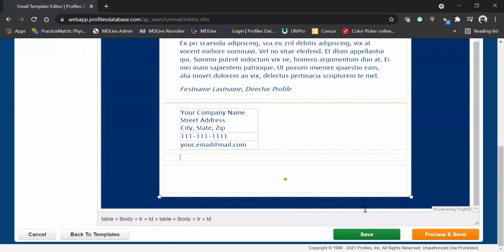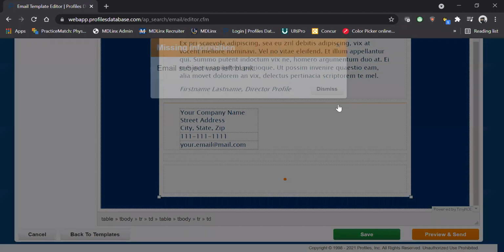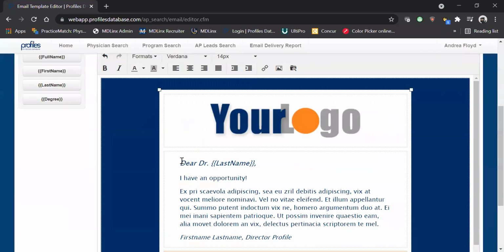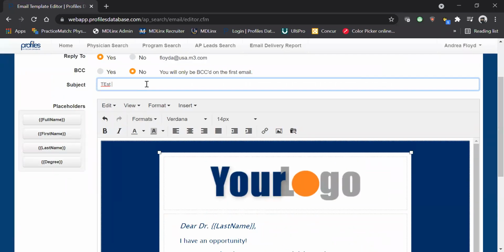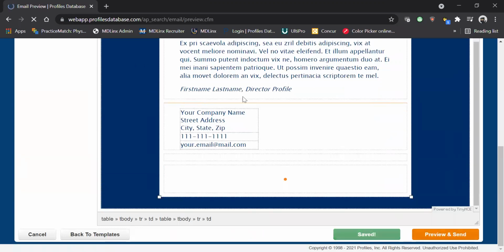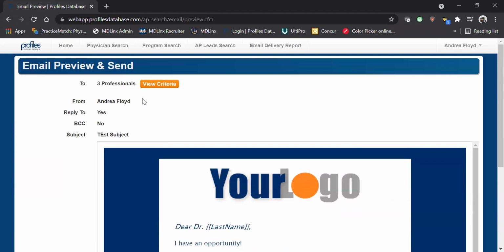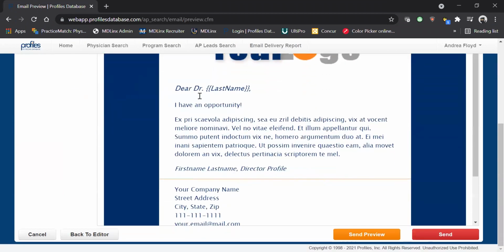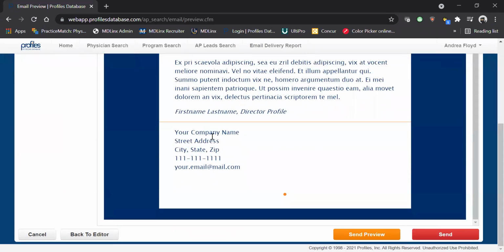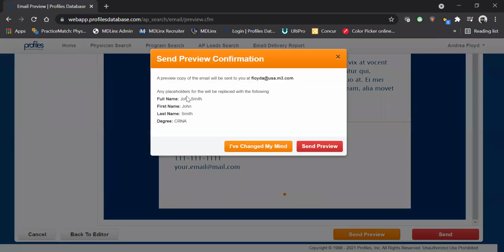All right, and once you're satisfied with your email, you can do a pre-mail send, and it's telling me that I did not enter a subject. Let's just put something in there and preview and send. You'll see it'll give you just a little overview of what your message is going to look like, and you do have two send options. So you can either send a preview to yourself.